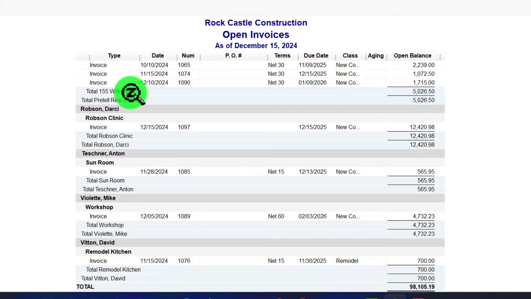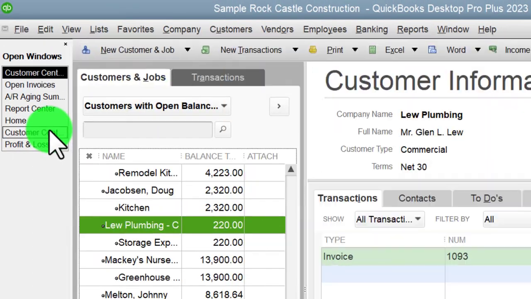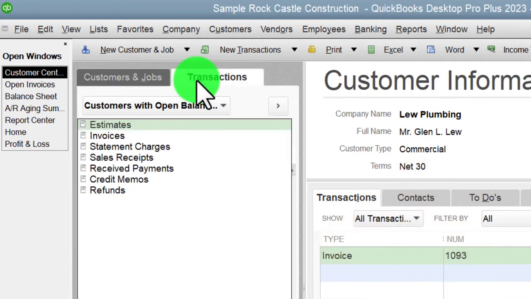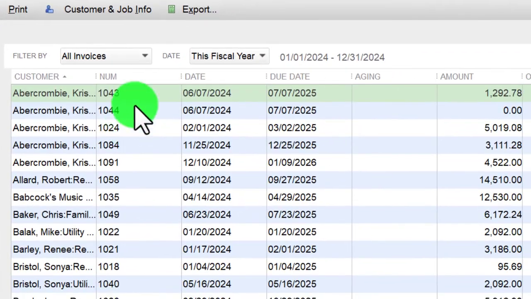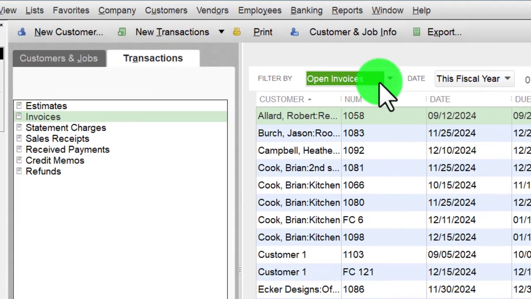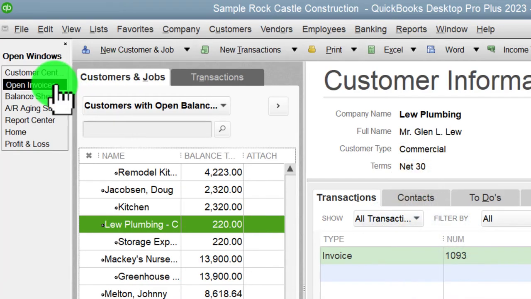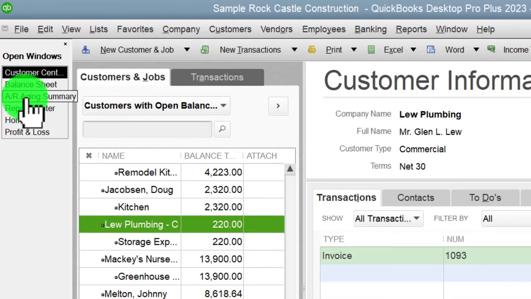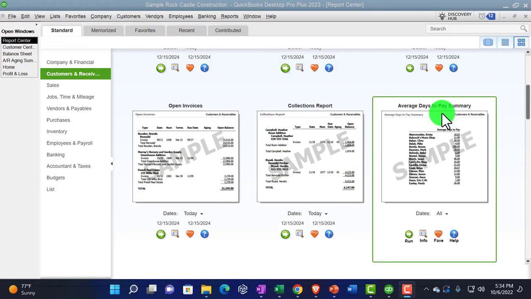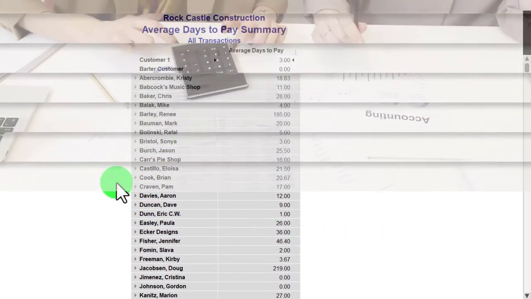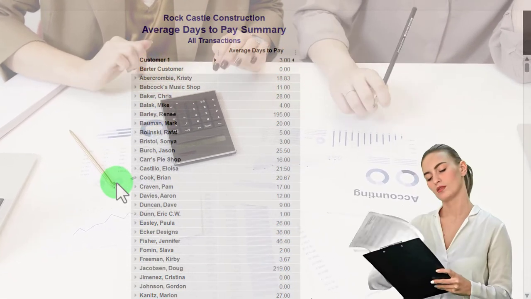The reason I don't think this report is as useful is because if you go to the customer center, you can find the outstanding balances this way, as we saw, which is probably quite likely the format to do so. Or you can go to the transaction, look at the invoices, and sort the invoices by open invoices this way or past due invoices. And this is probably the first place you would go in practice when trying to do something with those open invoices, like call the client, try to collect on it, or send out a statement or something like that. So open invoices, let's close that back out. Let's see what else we got in the report center. We've got the average days to pay summary, which can be useful. If I open up the average days to pay, it's going to give us some calculations in terms of how long it takes for people to be paying us.